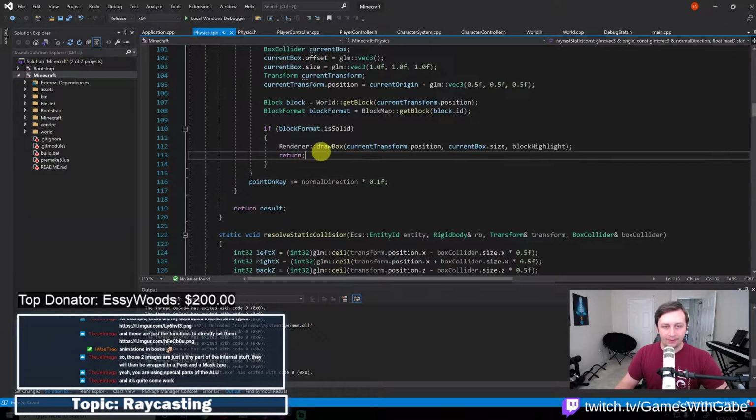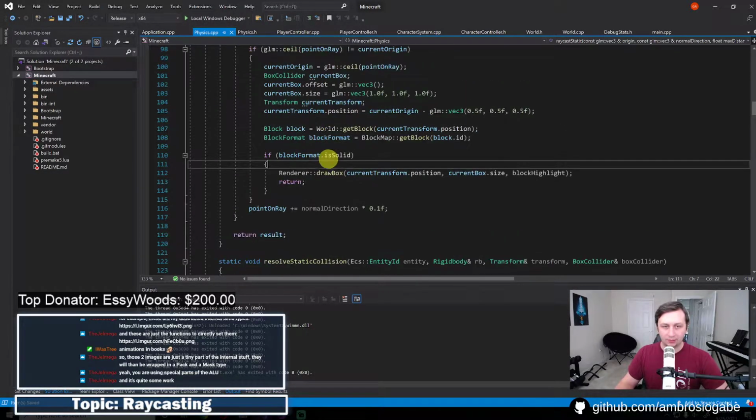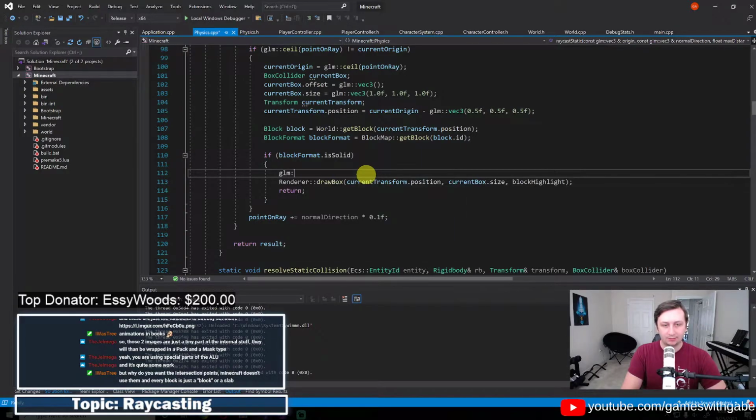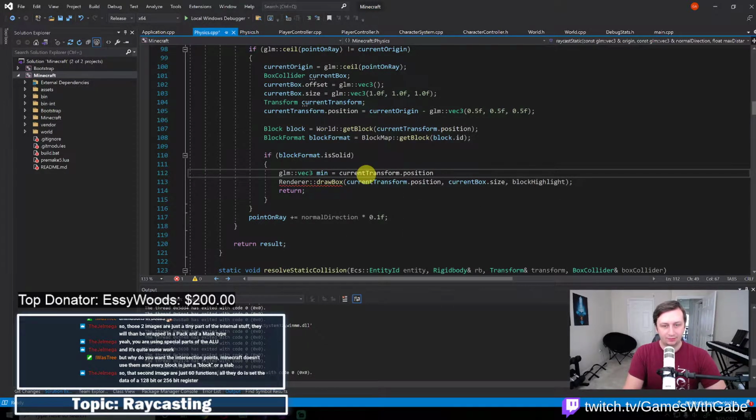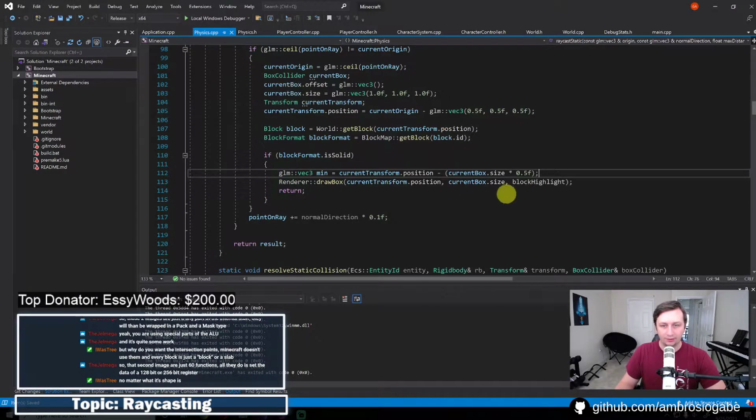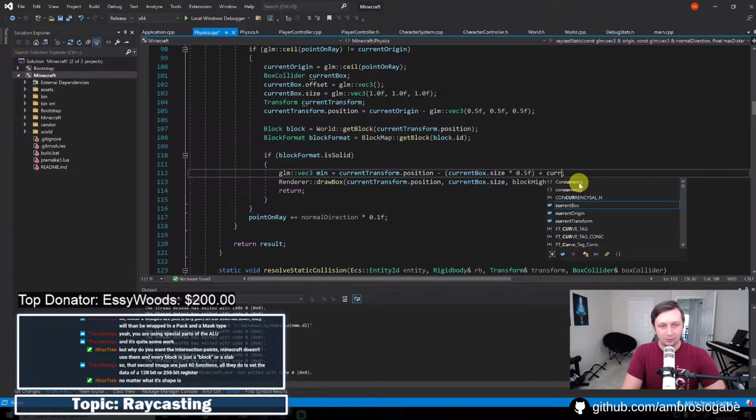Okay, cool. And then up here, what we're going to do is what he's doing now. This is where the actual raycast happens. If the block is solid and everything, then we have a potential candidate for a block that we might be hitting. So we'll get the minimum and the maximum of that AABB. We'll just say glm vec3 min equals the current transform dot position minus current box dot size times 0.5f. We might need to add in the offset too, so plus current box dot offset, and we'll work with those in the future.